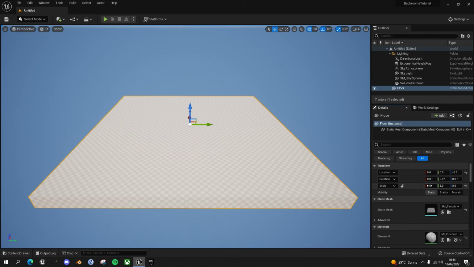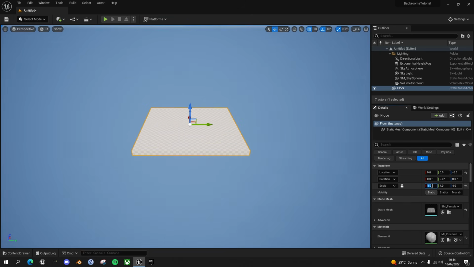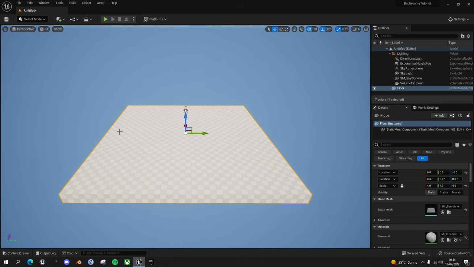So let's change this scale to, if you click on this lock button, it will change all of the axes at the same time. So lock this and click on 4, and you'll see that the floor has now reduced to half the size. And if you want to zoom in on a component, press F for focus or frame, and it will fill the viewport with that element in the scene. So now we have our project and our level set up.